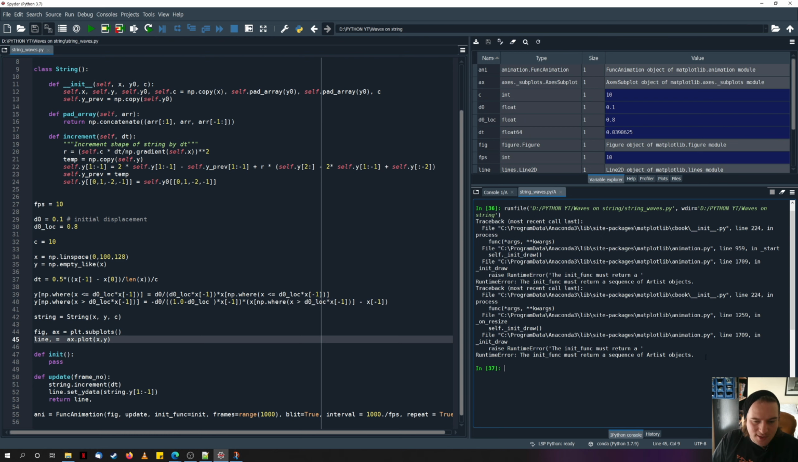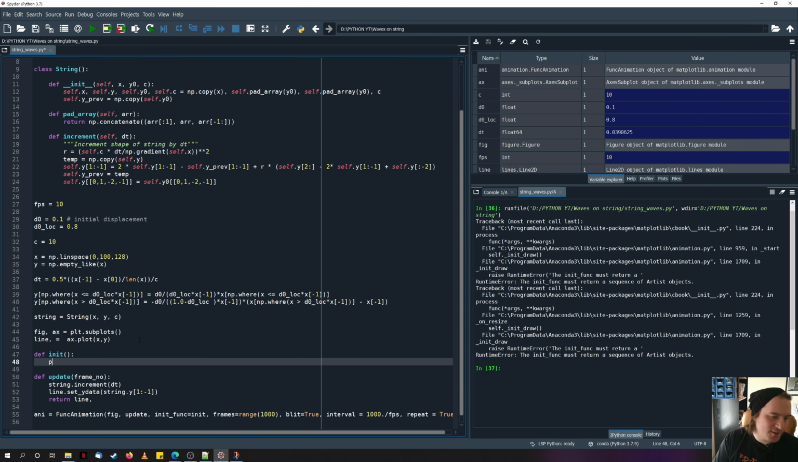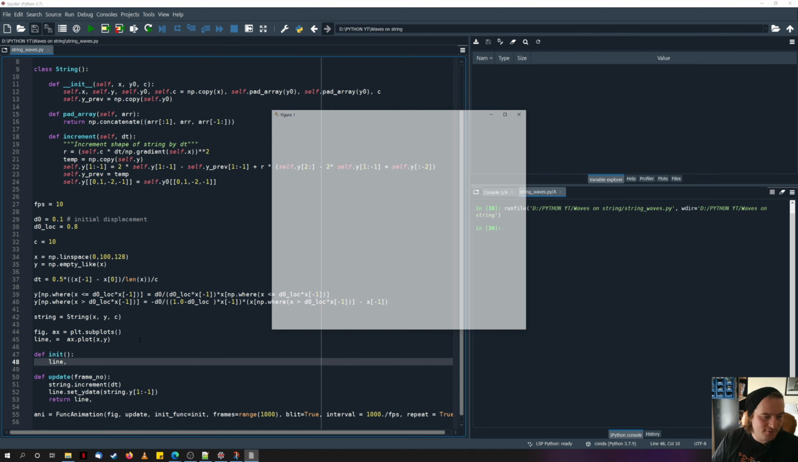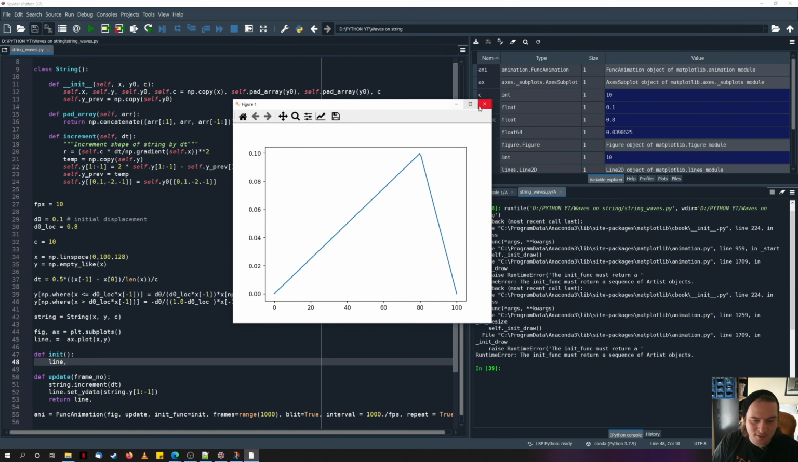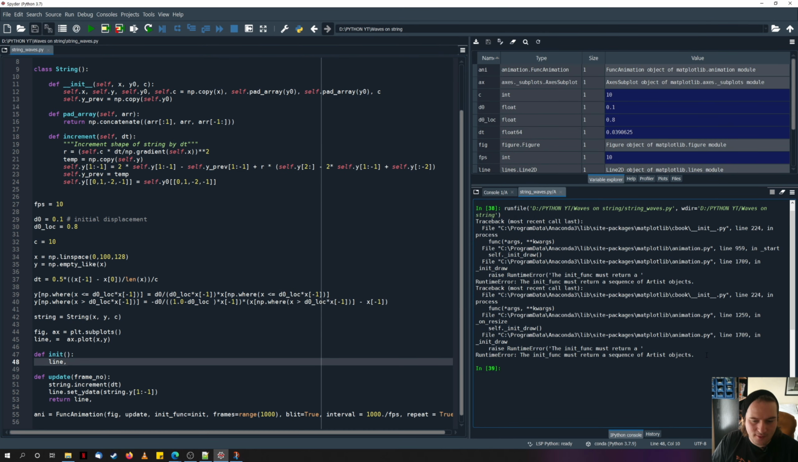Must return a sequence of artists. Let's just pass a line here. We don't really need the initialization function. Must return a sequence of artist objects.